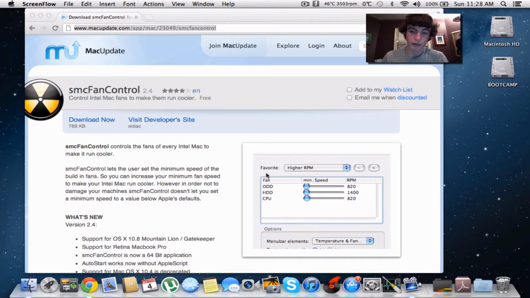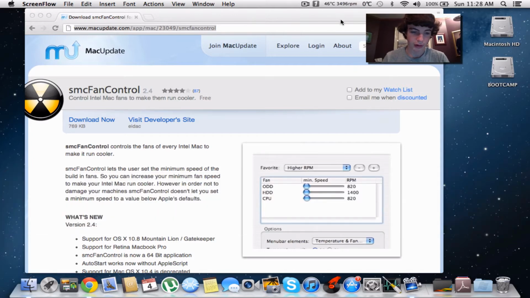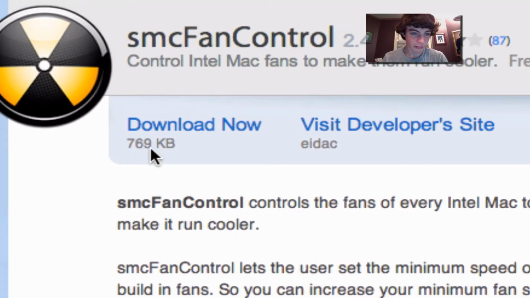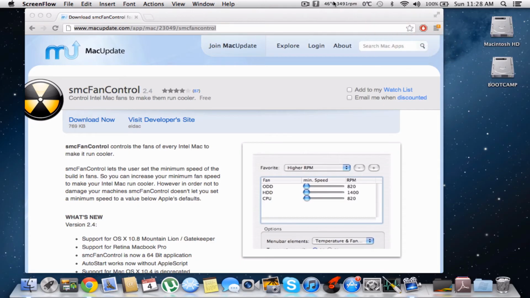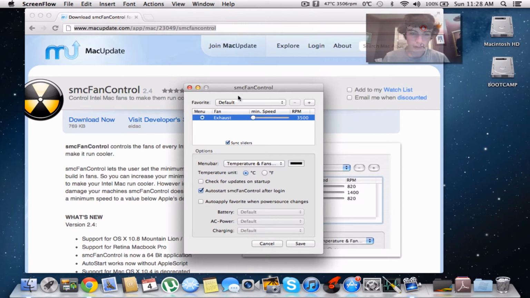So what I use to control my fans is a little app here called SMC Fan Control. And it's a pretty simple little lightweight program. It's 770 kilobytes and controls your fans. And it'll place a few words or variables right here with some settings. You can change the settings. So you can change to high RPM and default.